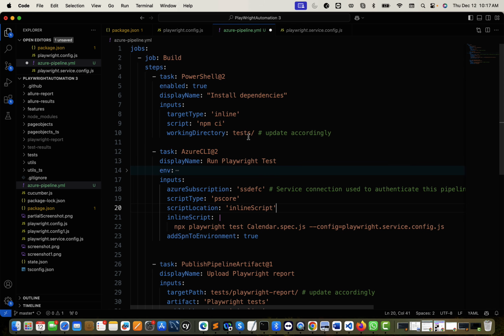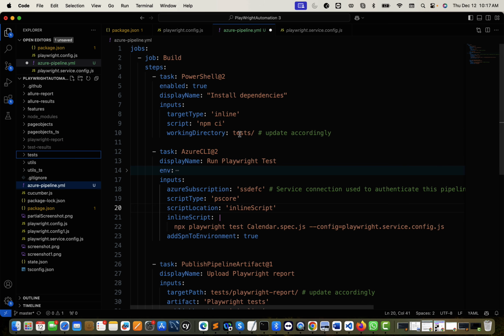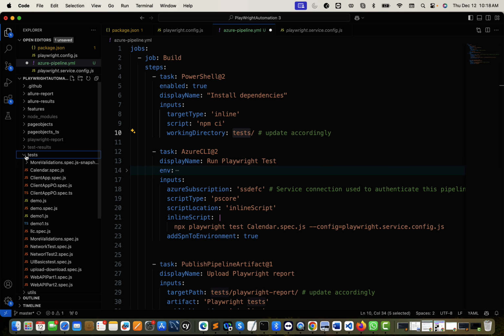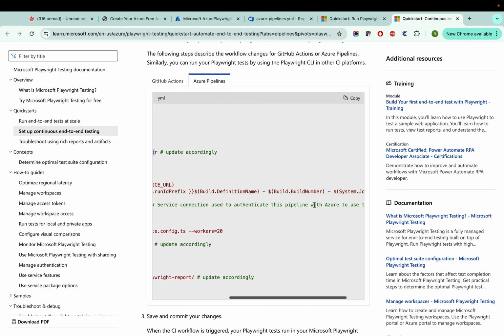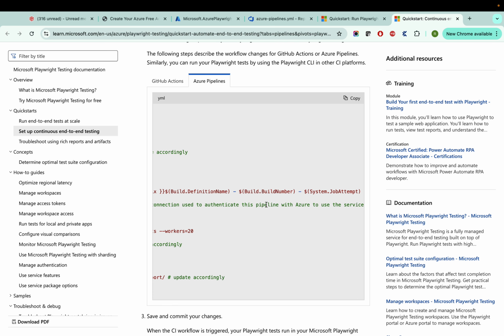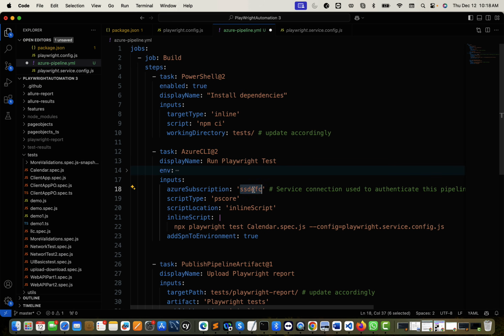All my Playwright tests are present in this test folder. The relative path until the project will obviously have the information. From there, you need to give the path where your tests are sitting. That's where your working directory is. Test/, under this all tests will be there. Just provide this, enough. Next, the service connection used to authenticate this pipeline. Here you need to provide your Azure subscription.